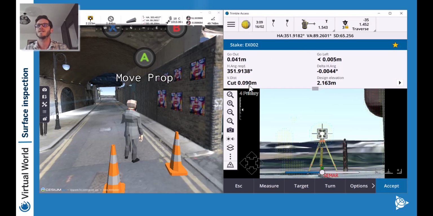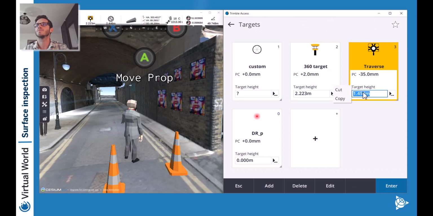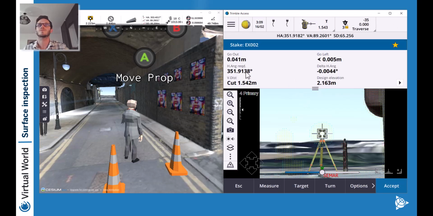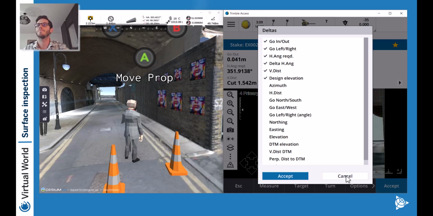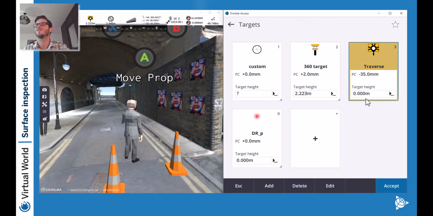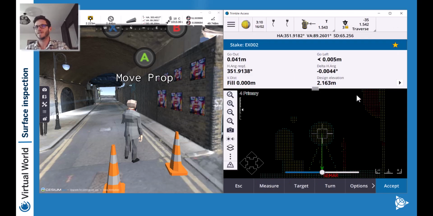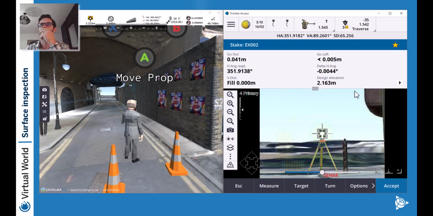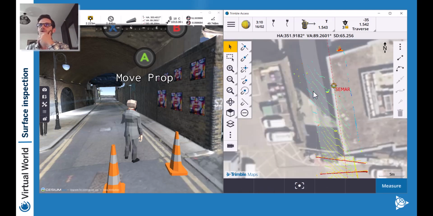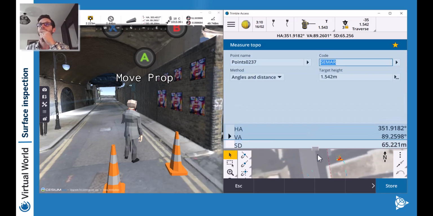If I update it, no, I was wrong. Put it back to 0. Yeah, okay, 1.542. Boom, and now we are on point. So that means everything is going pretty well. I could actually measure it as a backsight.